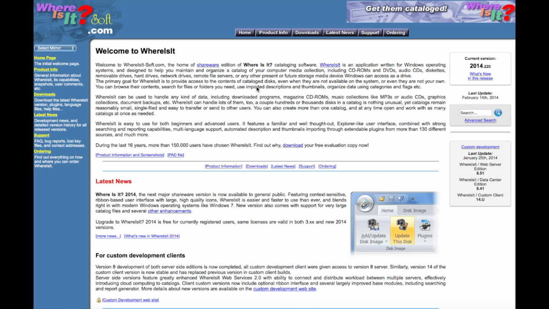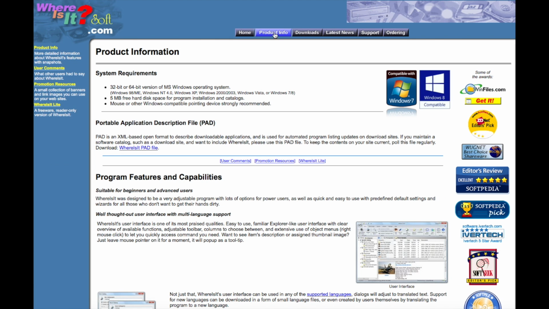So finally, I want to mention two programs that you can use to catalog your digital files. Where Is It and NeoFinder or CD Finder. Where Is It? I'm just looking at this website. When I was using Windows, I used to use this software.